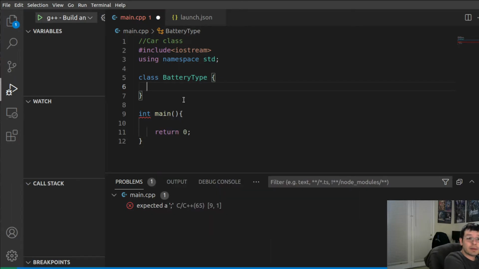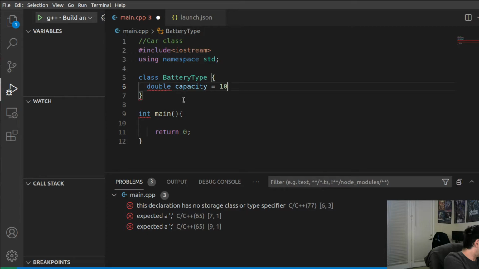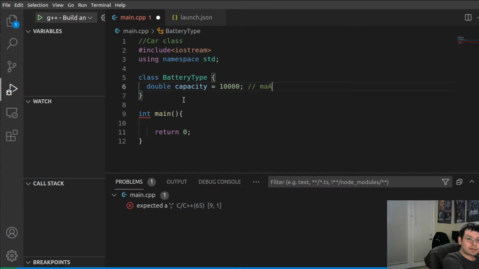So capacity, we're gonna make a variable capacity, double capacity. By default, we're gonna make it 10,000 milliamps. I don't need to put the measurement. I'll put it here as a comment. Okay, and I guess the wattage. Nah, we'll screw that for now. Maybe I/O voltage. Nah, we'll keep it very simple. We're just gonna make it capacity.